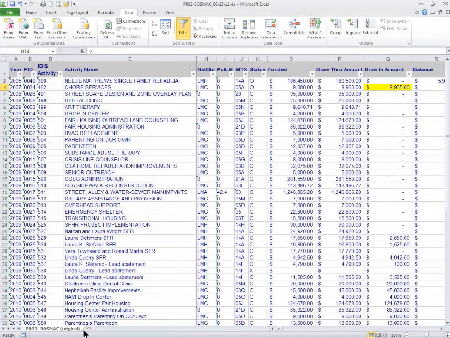I downloaded that PR03 report and I brought it into IDIS. And again, this has all of the activities that were active, so I should be able to back into that number. Basically, it's trying to figure out all my planning and admin draws for the program year. So I can use my matrix code to limit that.